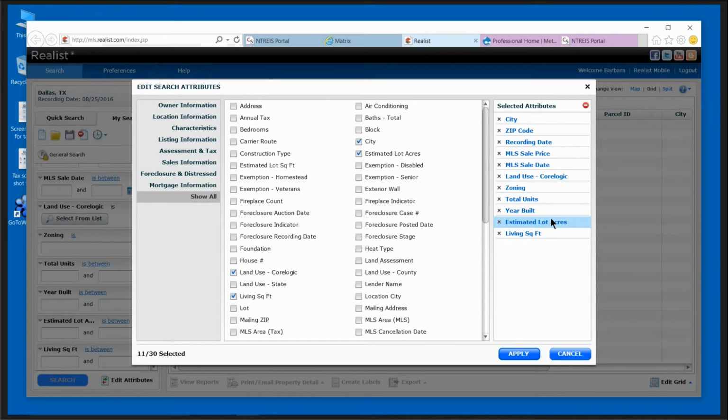Over here on the right, this looks familiar, doesn't it? When we were setting up our one-line format or our grid, same concept. But these are fields I want to search by. Well, I don't care about recording date, so I'm going to get rid of it. And again, I'm not going to search by a sales price or a sales date. Obviously, I'm not going to search by zoning. I'll never search by total units. Maybe, but I'm going to get rid of it. Those I'm going to keep.